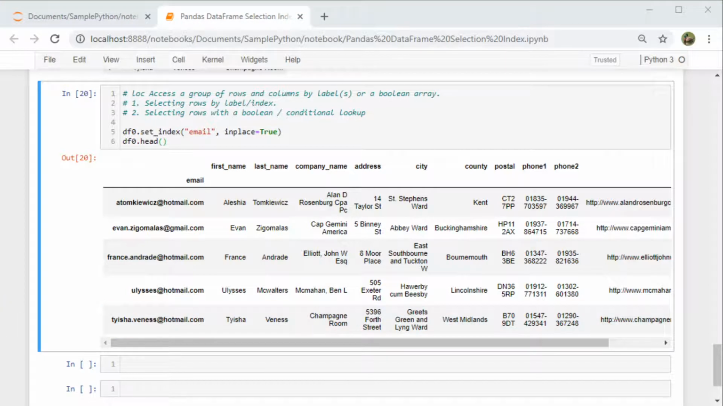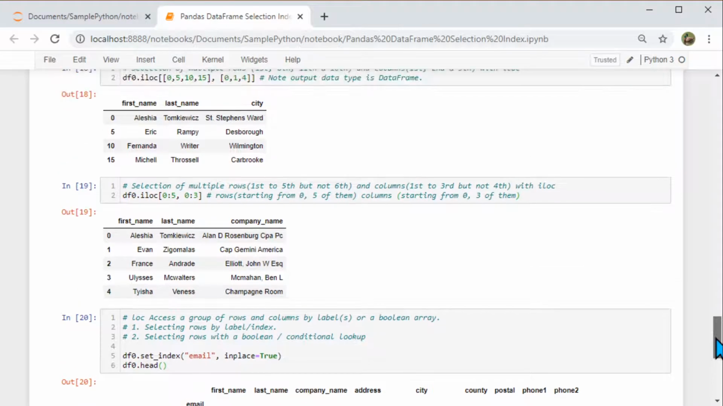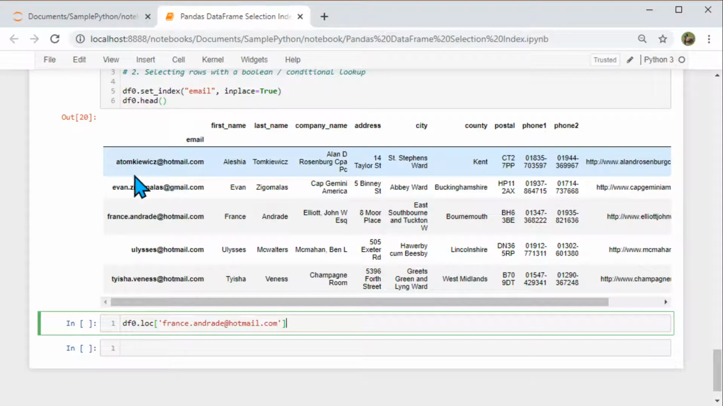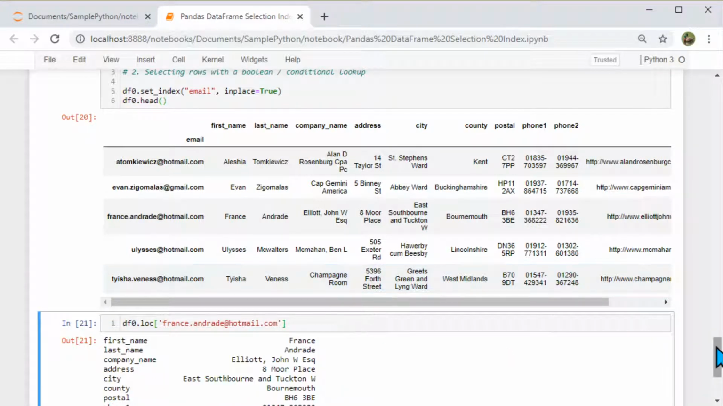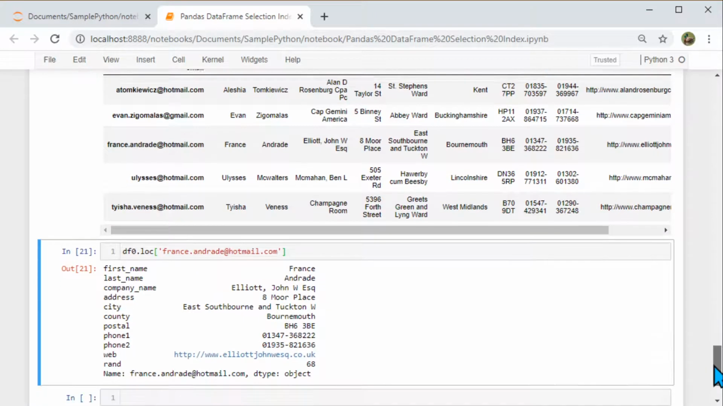Now moving on, if I want to identify or access any record, I can say loc and I can specify the email ID. Previously we were saying iloc when we were passing an integer value, and now I am passing my index value, so I am specifying loc because no more am I passing an integer. If I pass this email ID, it is going to return a series which has all the values for one specific row.